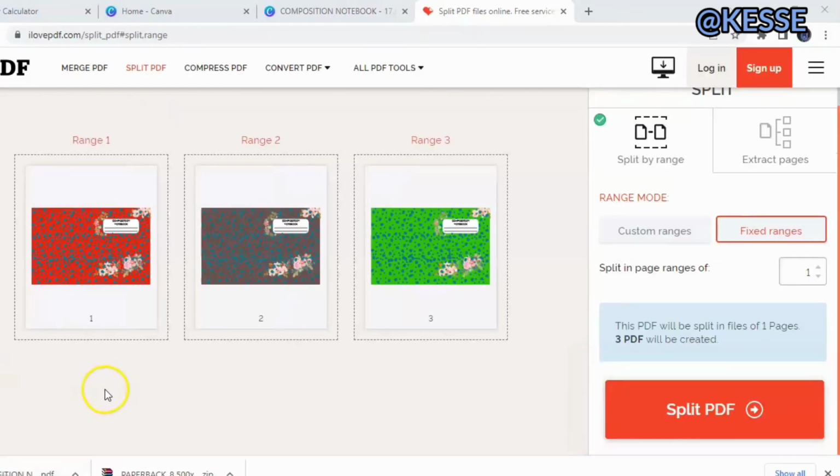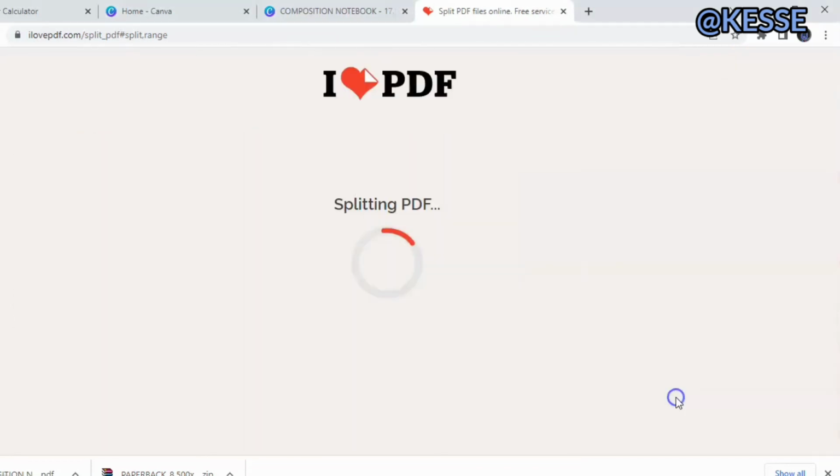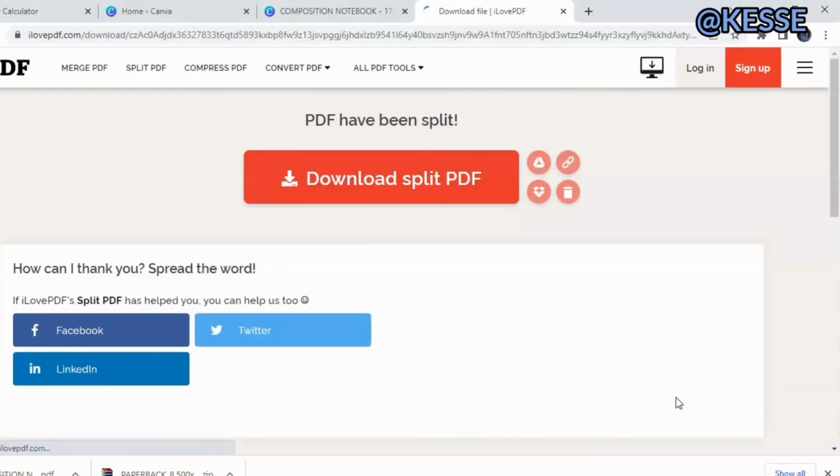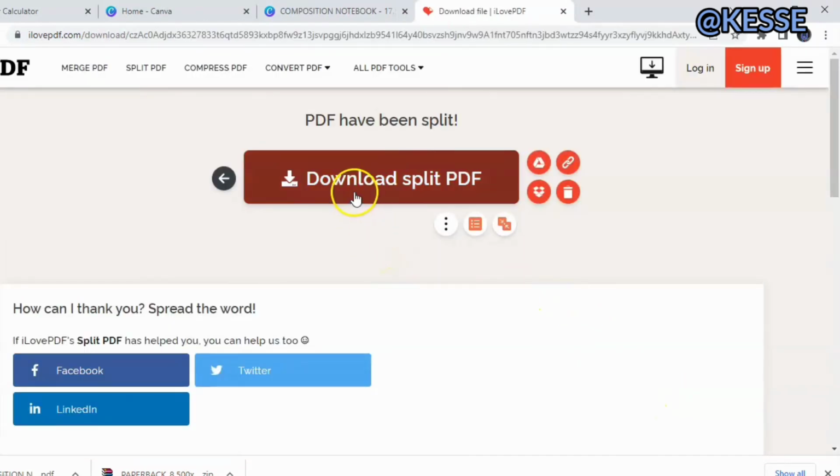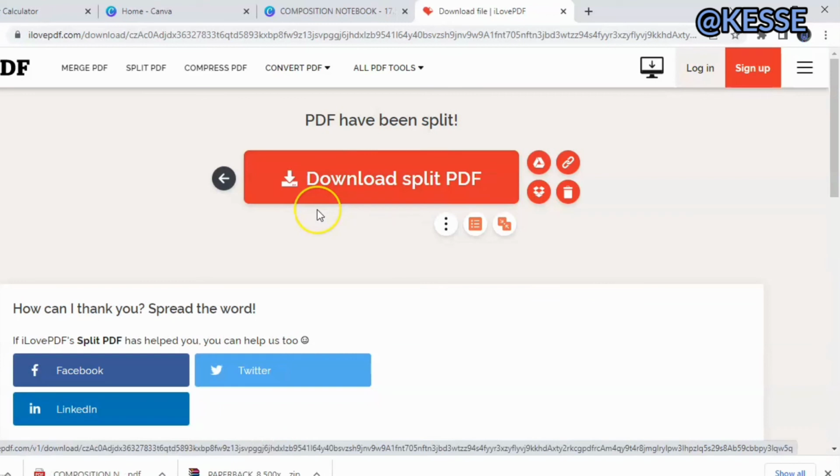Now guys, once you have been able to come, you click on it, you come here, you click on fixed range. Then once you have clicked on fixed range, all you just need to do is click on split. You split it, and automatically it will download on your system. All you just need to do is to download it to your system, and you are good to go.